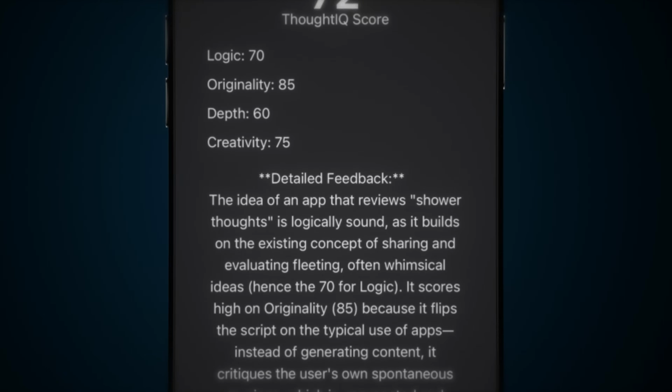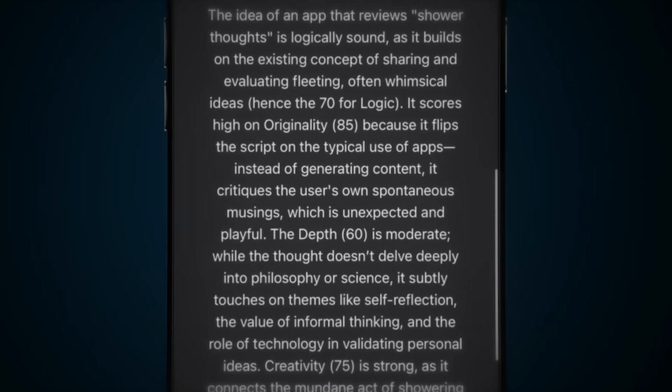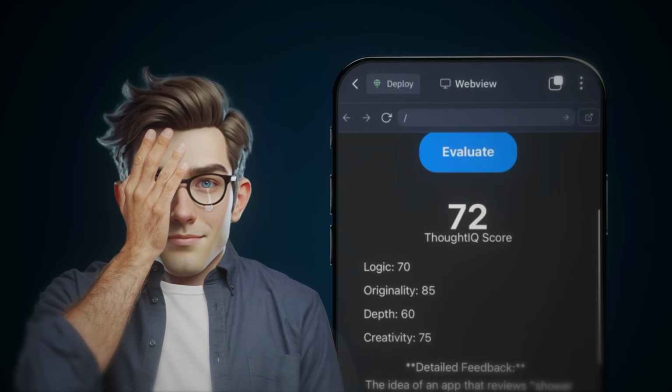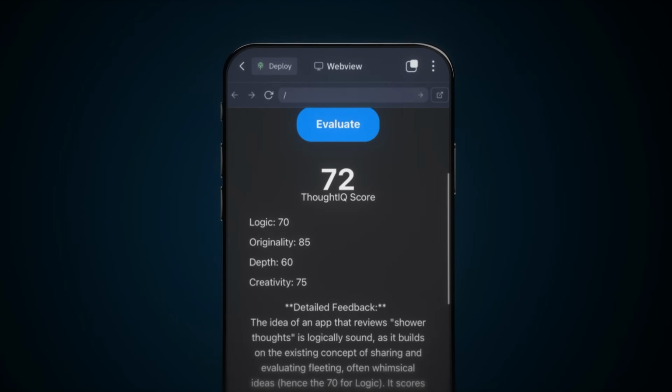Now the AI gives real feedback. It's not anything revolutionary though, but it's working. Seems like the AI liked my idea, but the score it gave me was only 72. And okay, the UI definitely needs to be improved, so let's upgrade it.